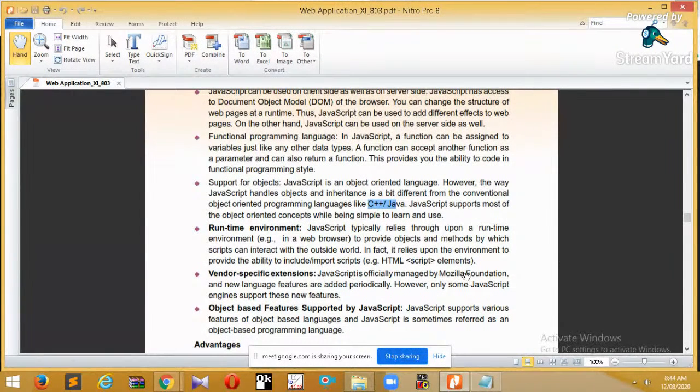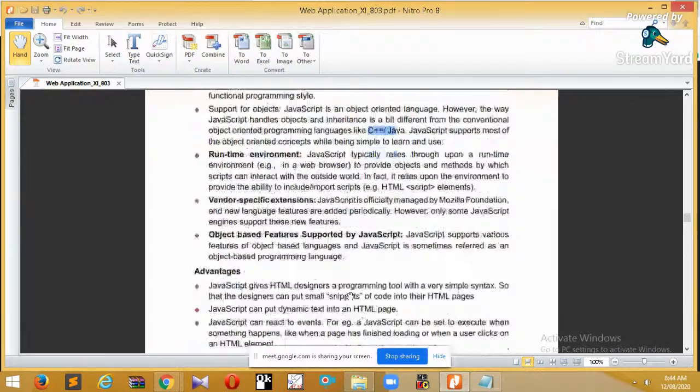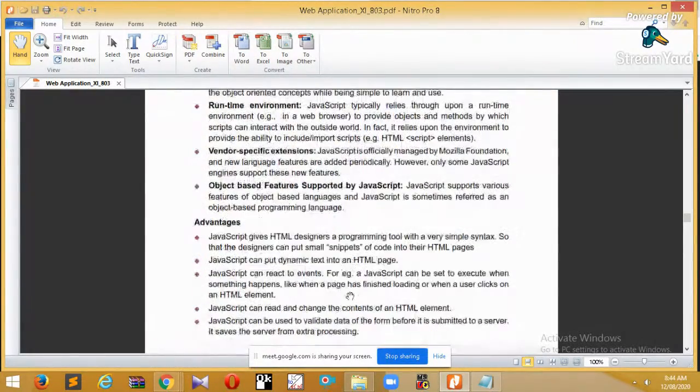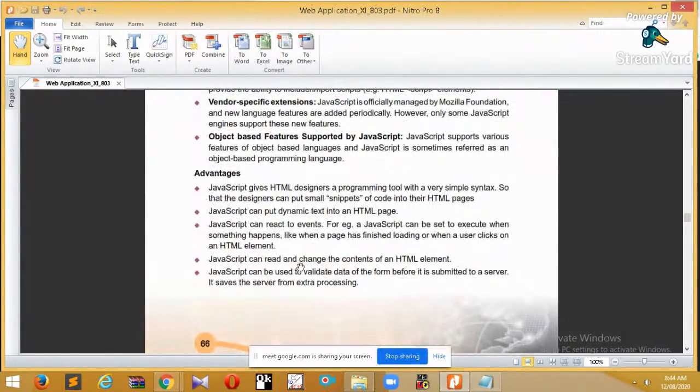JavaScript is officially managed by the Mozilla Foundation, and new language features are added periodically. However, only some JavaScript engines support these new features. Means whatever updation takes place, it is updated by the Mozilla Corporation. And object-based features are supported by Java. So that is an object-oriented programming language.